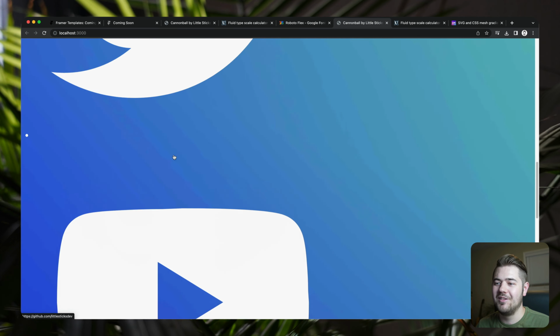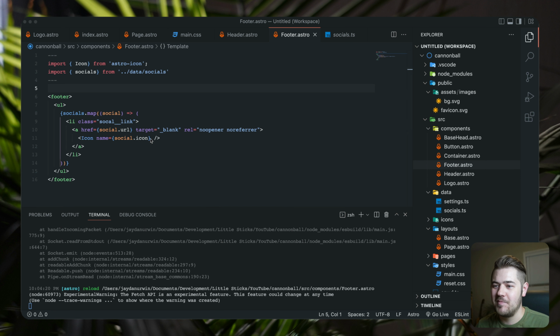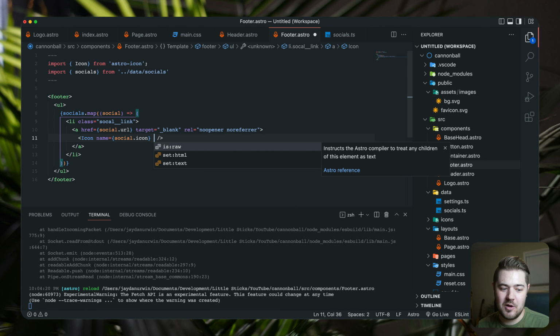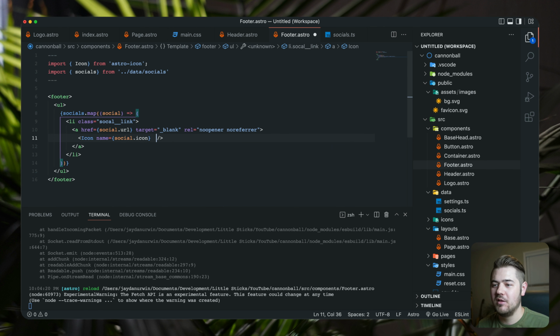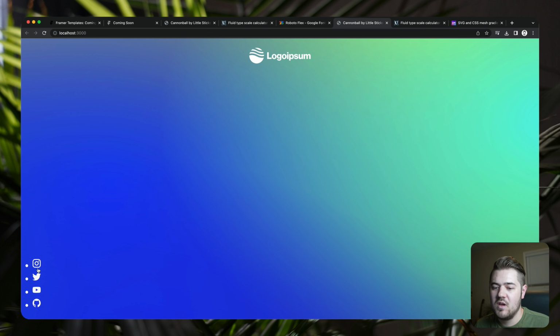Gigantic icons. That is what we want though. Let's do width equals 36 pixels. And same thing, 36 pixels. So we've got our social links. Notice that that just works, right? So we got our Instagram link, Twitter link, YouTube link, and GitHub link.